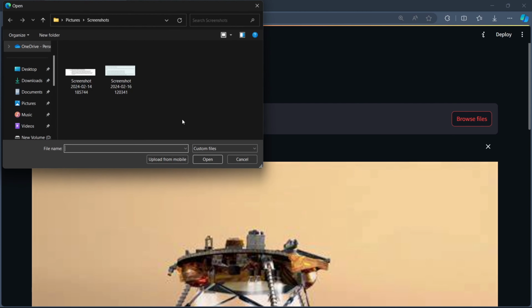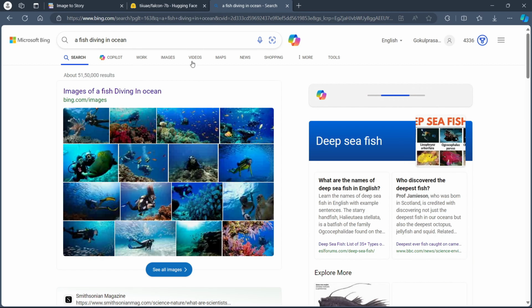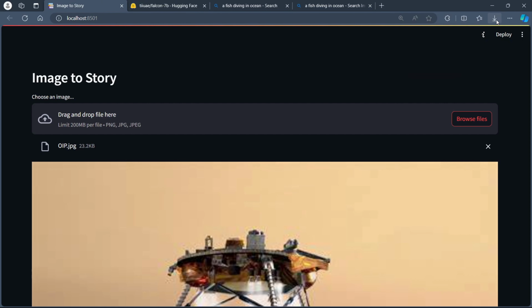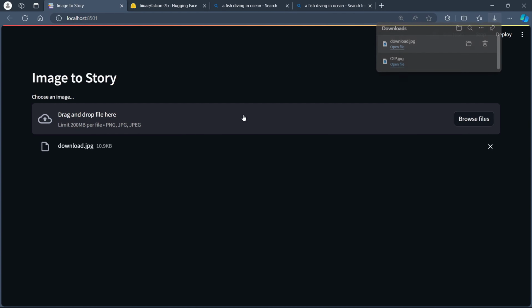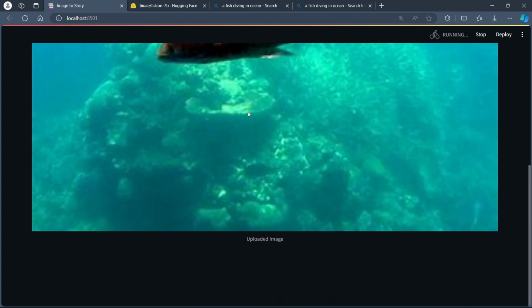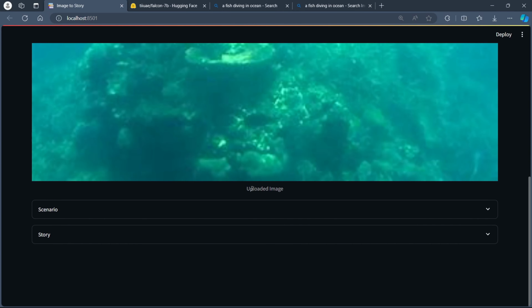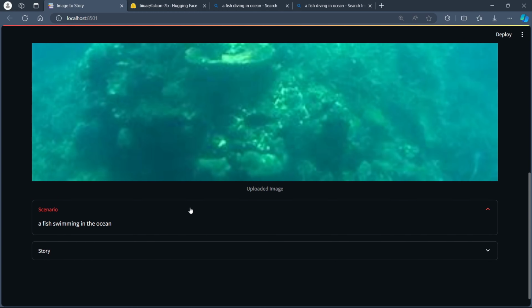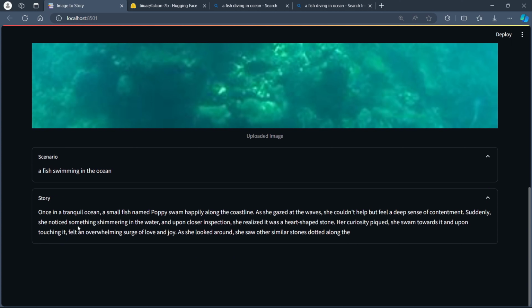Let's try with another image. And this is the image. Right now it is running. I think it's processing, and yeah, we have got the scenario as well as the story. The scenario is actually the caption of the image, and the story is: once in Pacific Ocean, a small fish named Poppy swam happily along the coastline. I think it's a nice intro to the story.